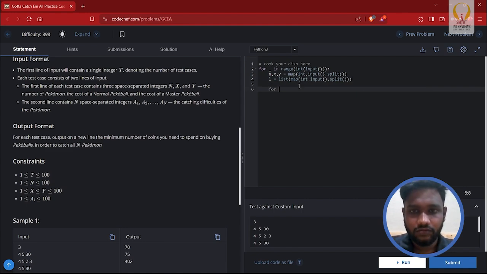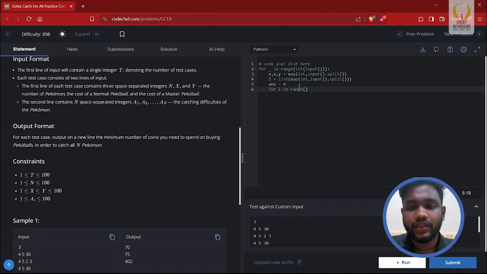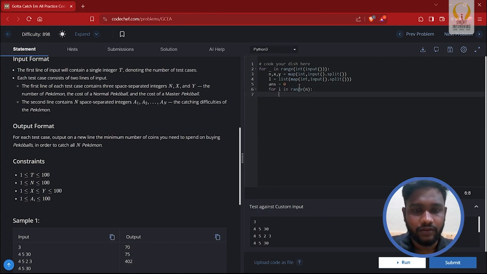And we'll declare our answer variable. Answer is 0. And we'll iterate through the array, for i in range of n. Now, what was our logic? We will add the minimum value to the answer.